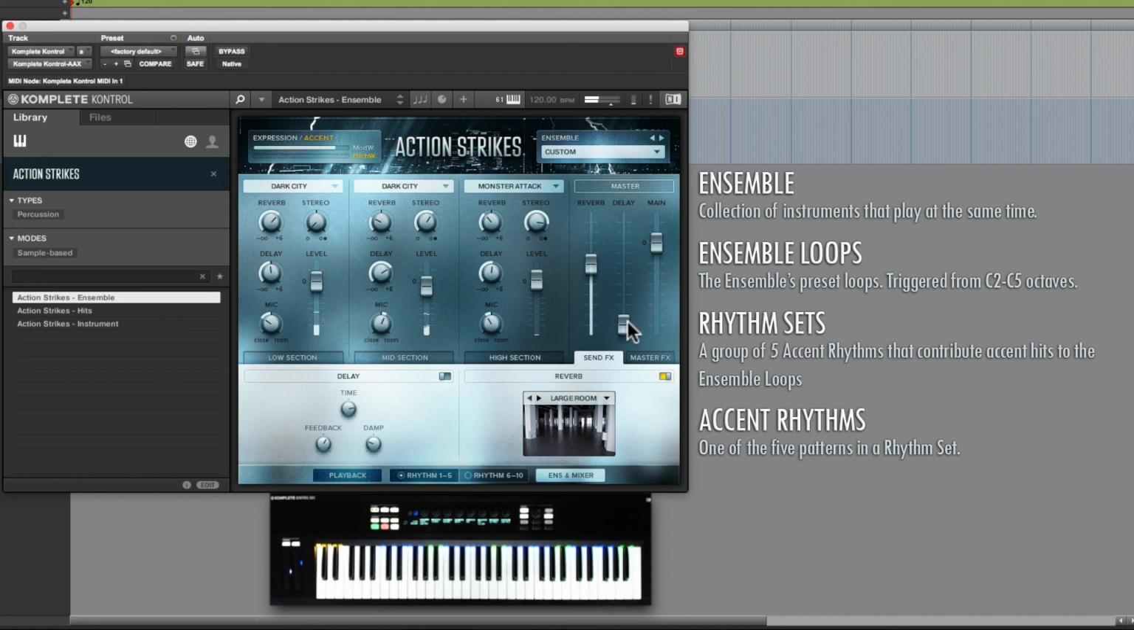And lastly, for the Ensemble NKI, the Master Fader. The volume of everything you do and every adjustment you make all combines together and can be controlled here at the Master Fader.